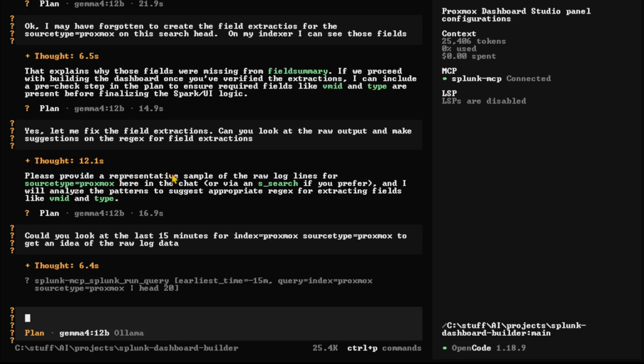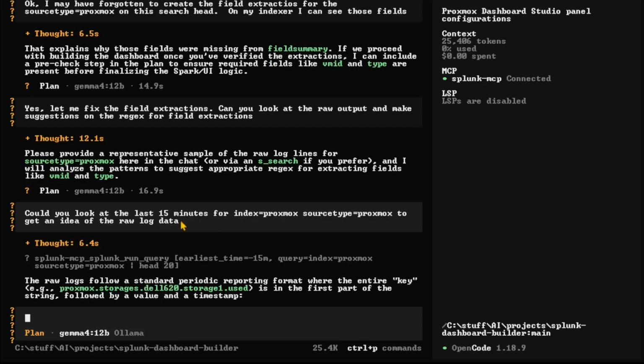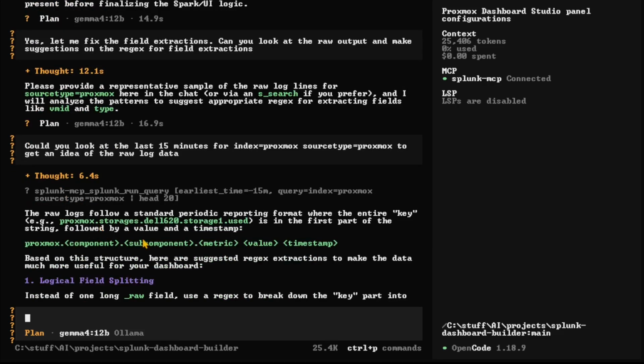Better yet, please provide it via a search if you prefer. Yeah, better yet, why don't you just look at the last 15 minutes for index equals proxmox, source type proxmox, and get an idea of the raw log data. Just using simple language and asking, hey, go use the tools that are available.